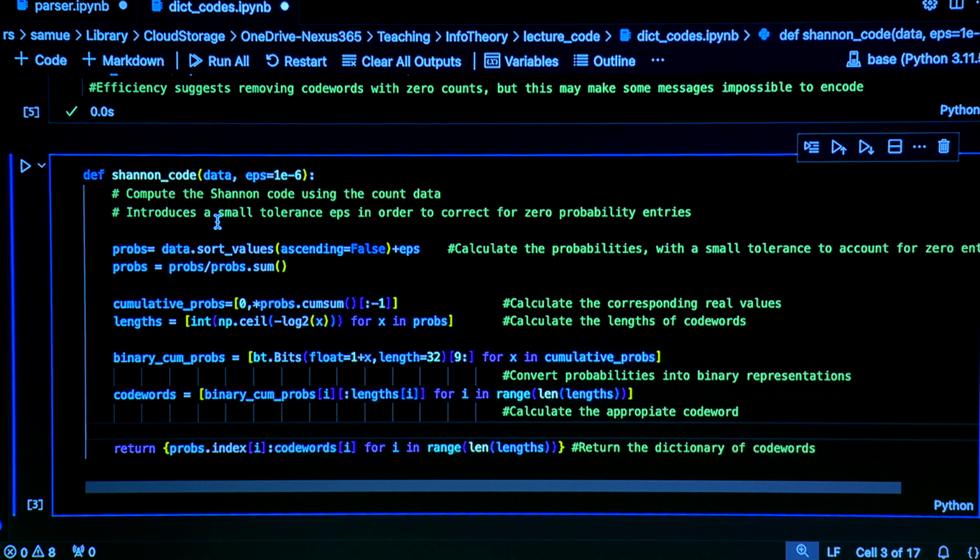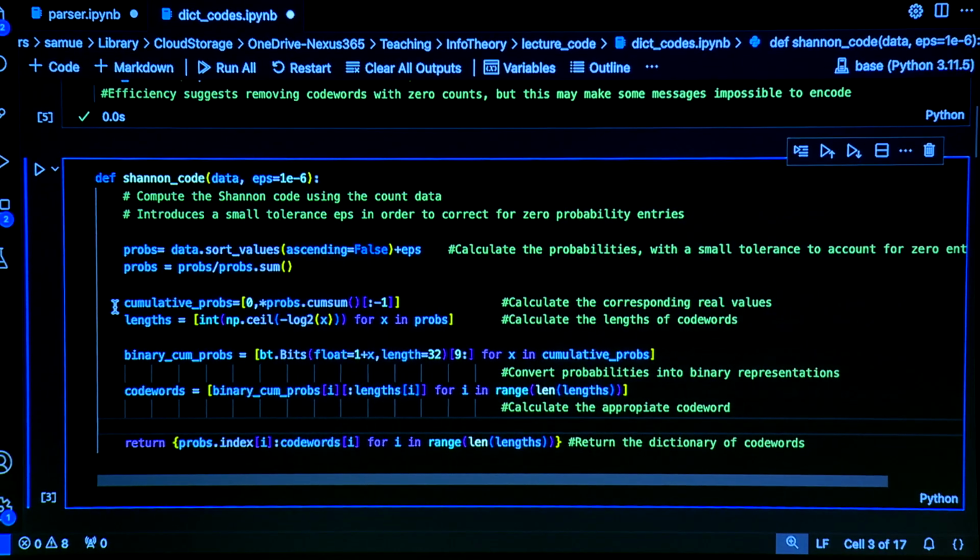We then go through, if you remember, we construct the cumulative probability, which is the sum of the probabilities of the symbols that came before this symbol. And note that I have sorted them in the first step. I have sorted the probabilities. Then I calculate the lengths that I want for my code words. This is by taking the log to base 2, rounding it up.